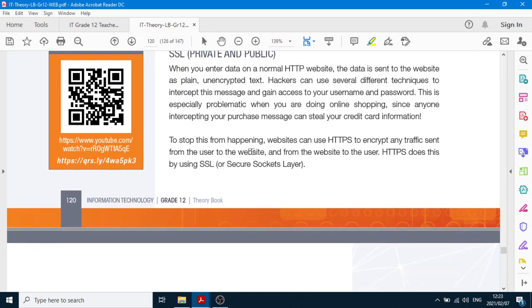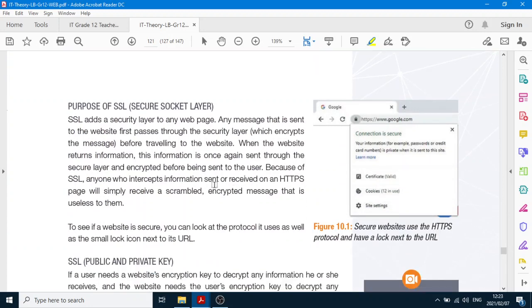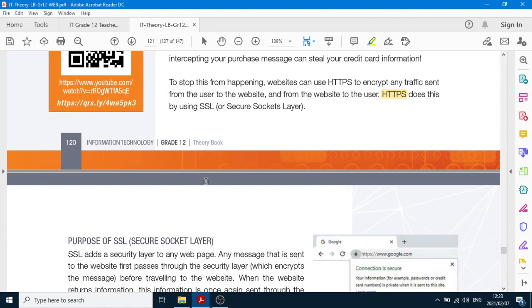to stop this from happening, use HTTPS to encrypt any traffic. It's a protocol which uses Secure Sockets Layer. And remember, this is a protocol, HTTPS. What is Secure Sockets Layer? Well, that is part of that protocol which adds a security layer to any web page.